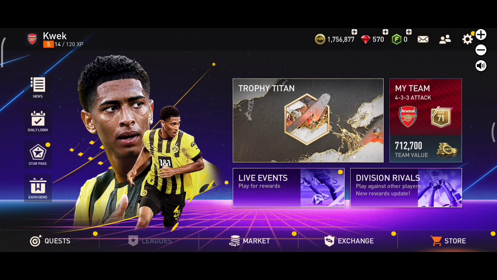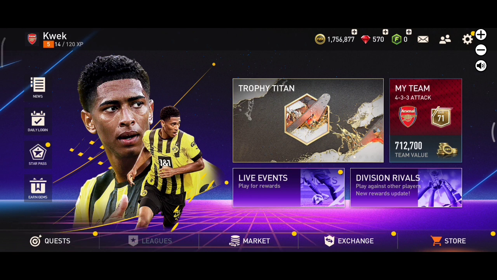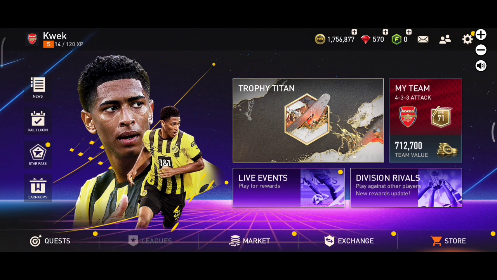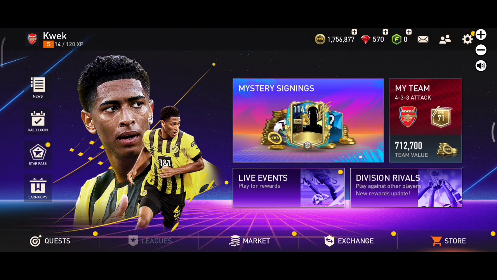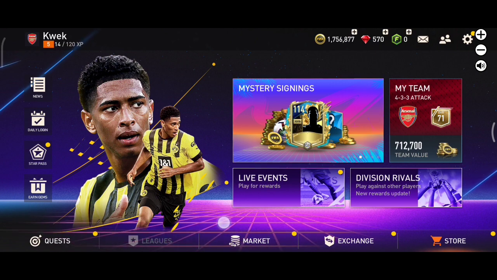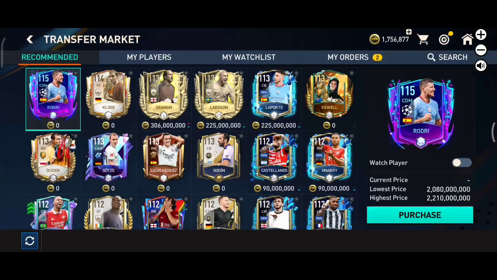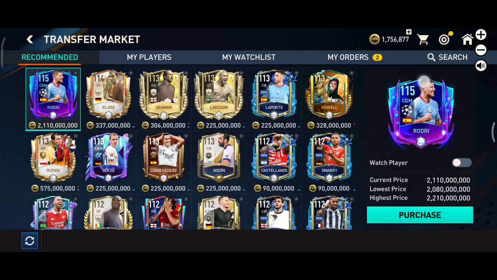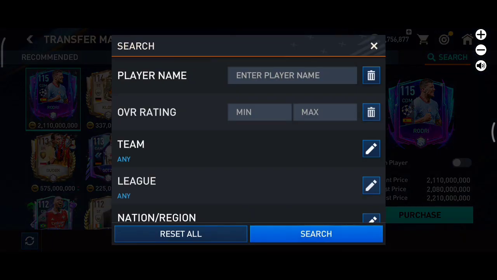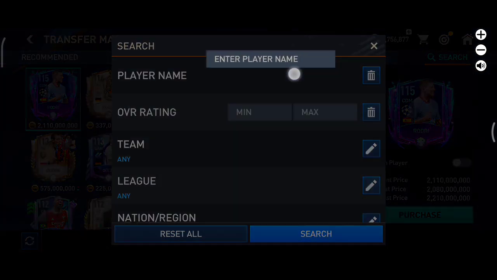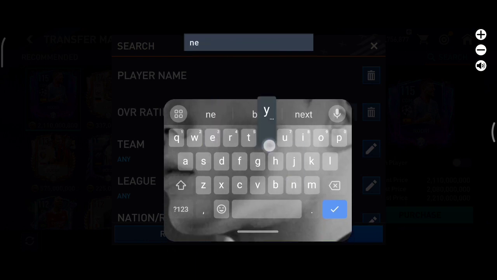So in this video tutorial, I'm going to show you how to buy Neymar on FIFA Mobile. Okay, so the first thing that you need to do is to tap on the market. And after that, you will just have to click on the search option. Okay, this one. And then you will just have to enter the player name, which is Neymar.